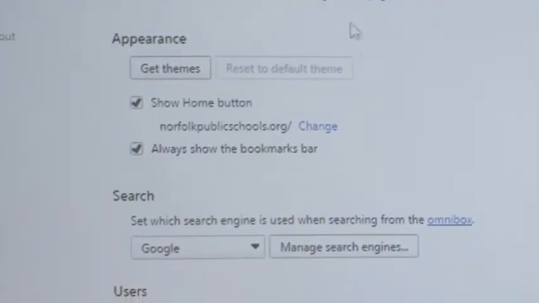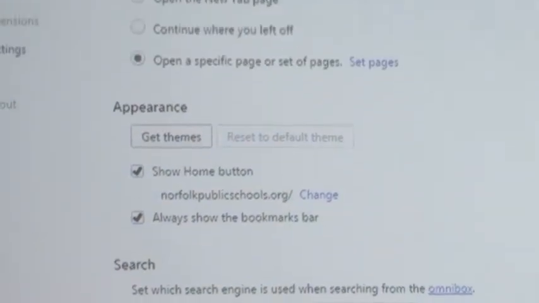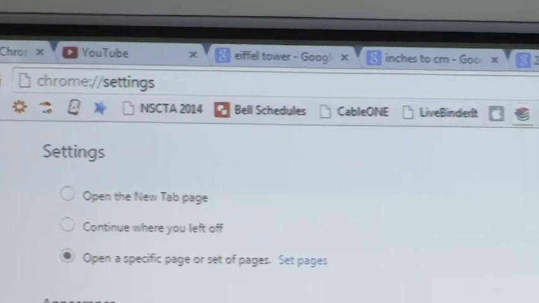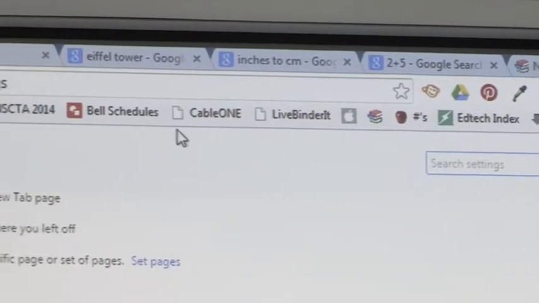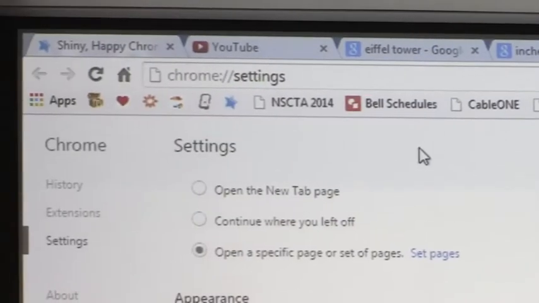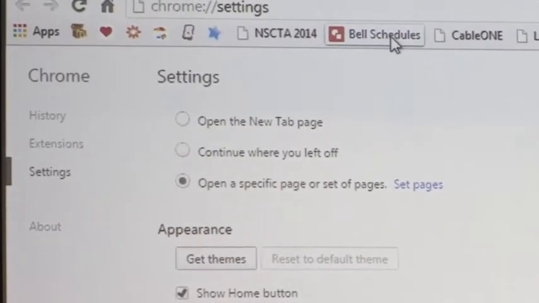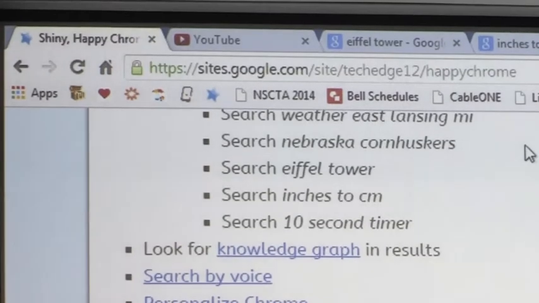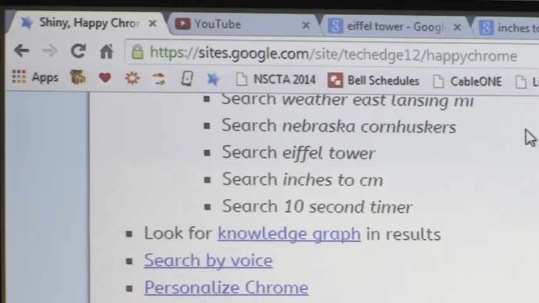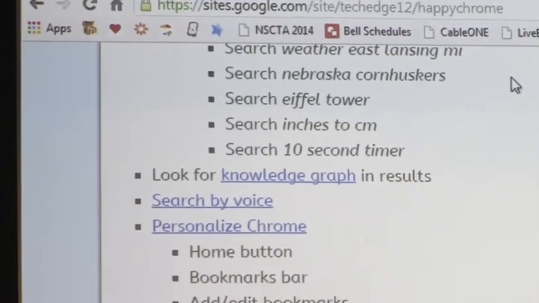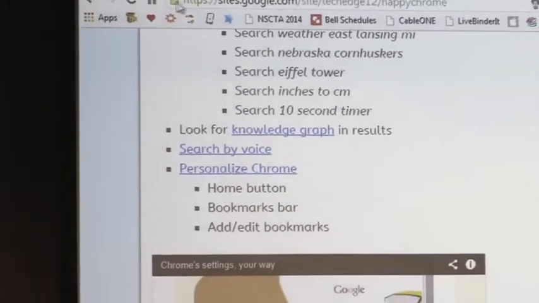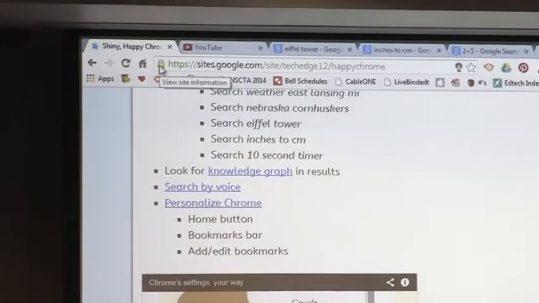The other thing that I have done is I have checked to always show the bookmarks bar, all right? So here is the bookmarks bar on this machine. These are all little shortcuts that I have put to different websites that allow me to quickly and easily access those websites. Now, how do you get something down on that bookmarks bar? Do you know? You click and drag the icon that's on your Omnibox. You absolutely do. There's multiple ways that you can do it, but that's my favorite way.